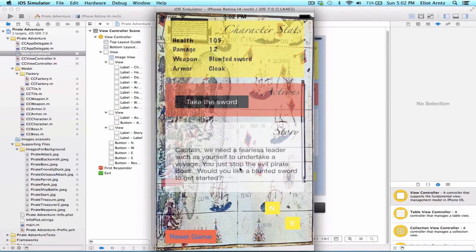We also have a story section, and this will be static for each tile. Each time we navigate to a new tile or a new area on our coordinate system, and we'll take a look at what our coordinate system is in just a minute, we'll be able to display different information in our story, but this will not be interactive the way the take the sword button is.